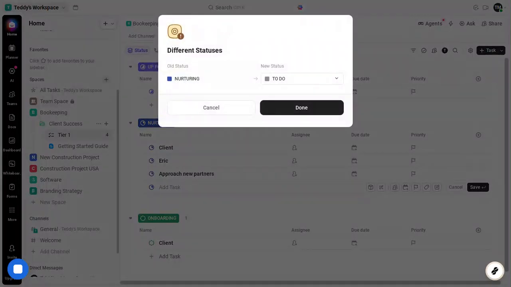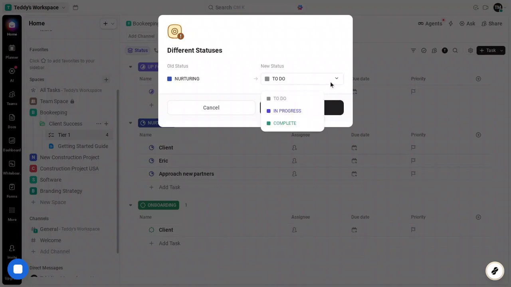ClickUp will do the rest, combining the information into a single task so you no longer have to bounce between duplicates. This is where the time savings really show up. The merged task will contain the full comment history, any files or screenshots attached to the other task, and the recorded activity, which keeps your timeline intact for future reference.